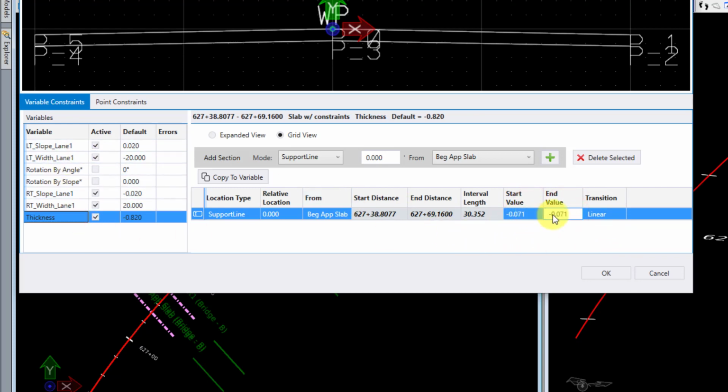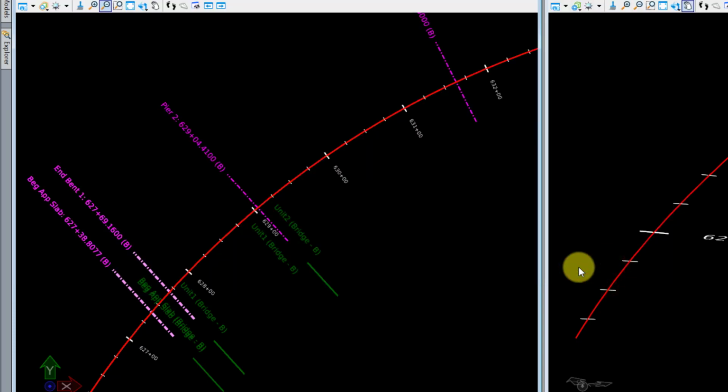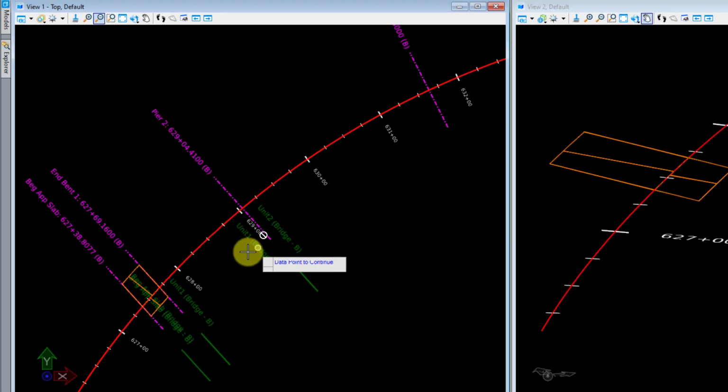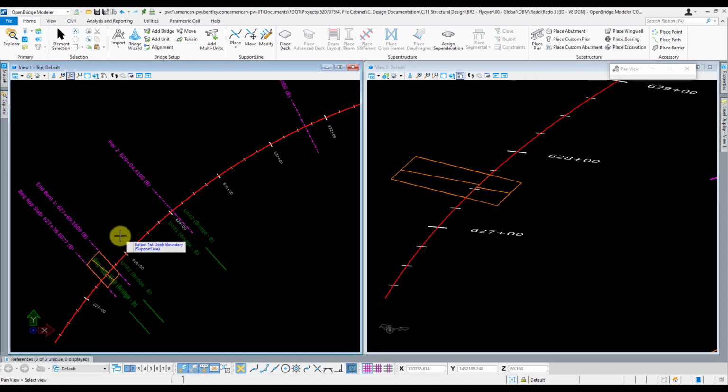So these all look good. Again, these are going to be the actual values. The default values, you can still see in here if you ever wanted to see those. And I'm just going to hit OK. And now we see our deck over here.